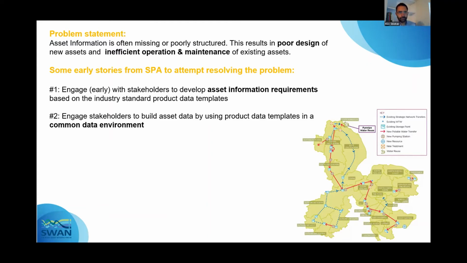I would like to structure the presentation around a problem statement. We have all seen in the construction sector information missing or information not being in the right format, the way we want it. This creates problems, both in designing new assets and also in maintaining existing assets, because it's very difficult to retrospectively build information which was not collected at the right point in time and in the right format.